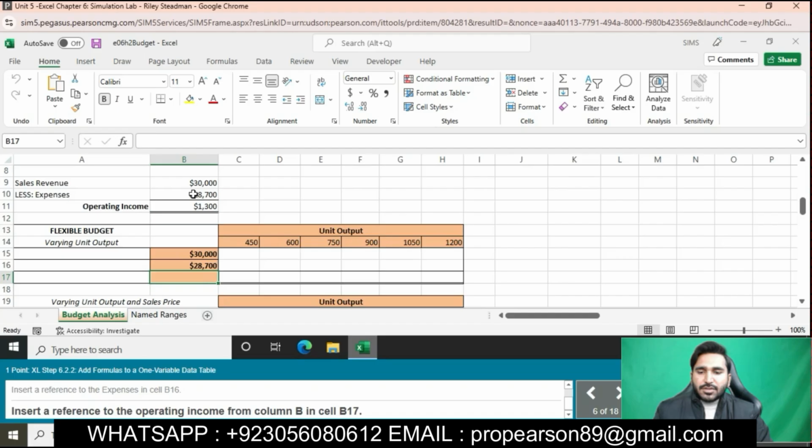Okay, insert a reference to the operating income from column B in cell B17. We will click on cell B17 and then press equal to and then click on cell B11 for income.